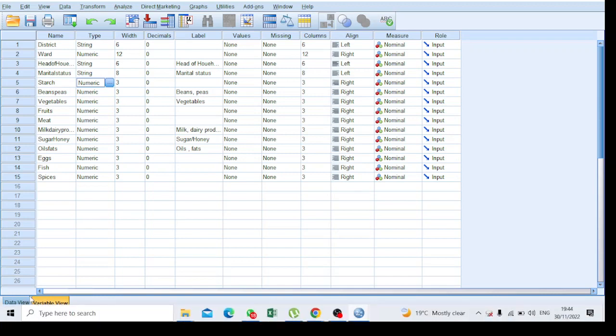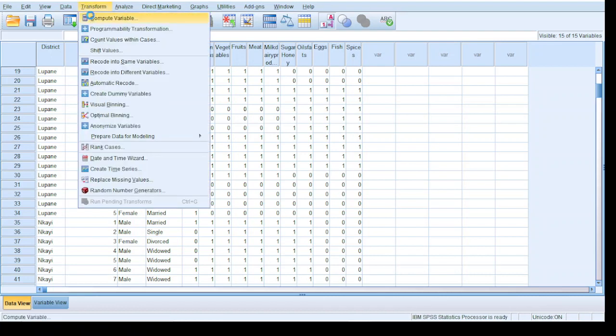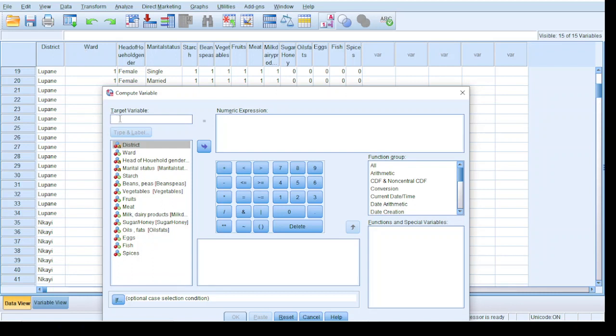Then if you go then and compute HDDS yako inobuda. So we now want to compute HDDS. Transform, compute variable. HDDS is equal to, we add from starch.